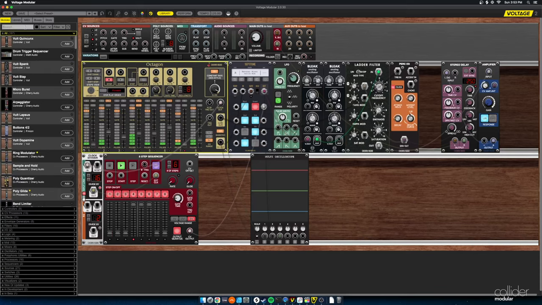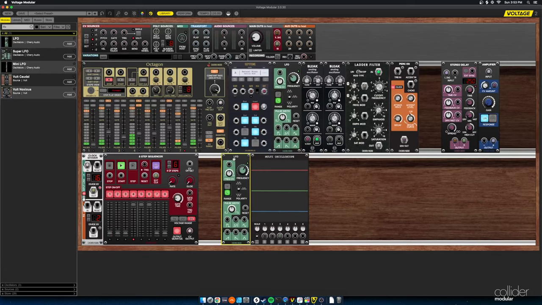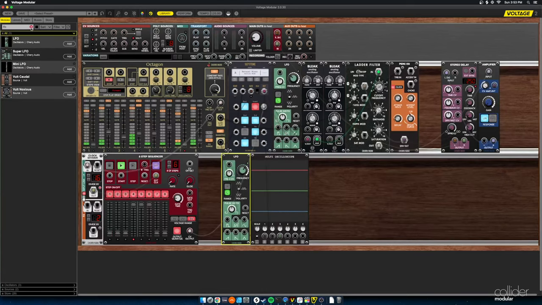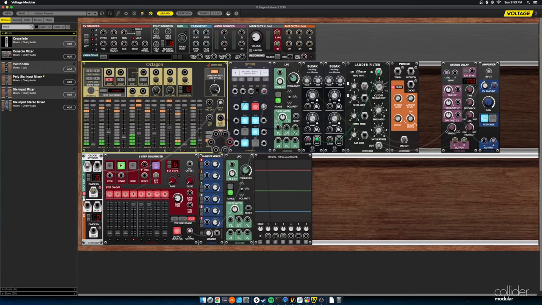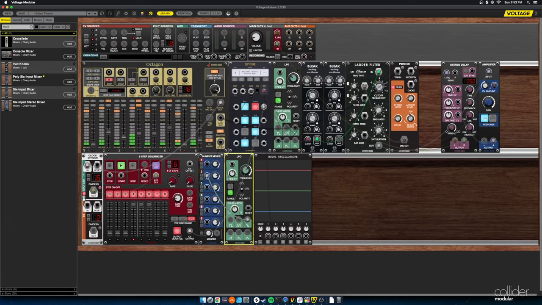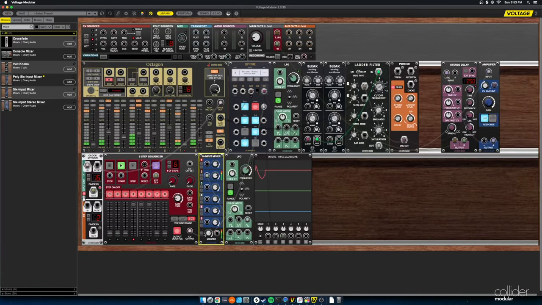Let me give you one last example, and then we'll jump to a more complex patch. What if we wanted to add a little bit of vibrato or modulation there on the end? What we could do is we could take the pitch signal, which is coming out of our quantizer, and we could blend in an LFO, and we could quantize that signal. So I'm going to keep it the same color scheme.